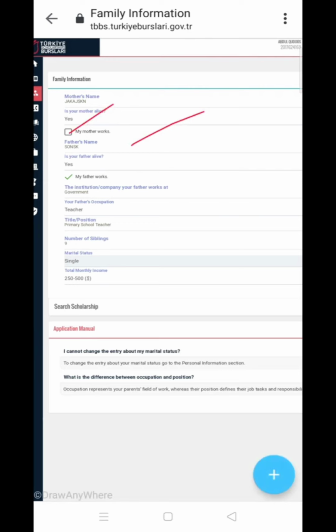And then your father's name, whether your father is deceased or alive. If your father works, select it here, and you should mention the institute or company your father works at. If he is a government employee, you should write government here. His occupation, like my father is a teacher, and then his title or position, my father is a primary school teacher, so you should write it here.